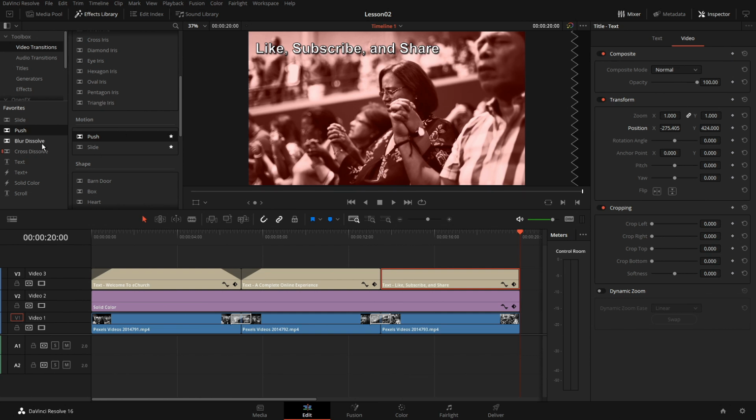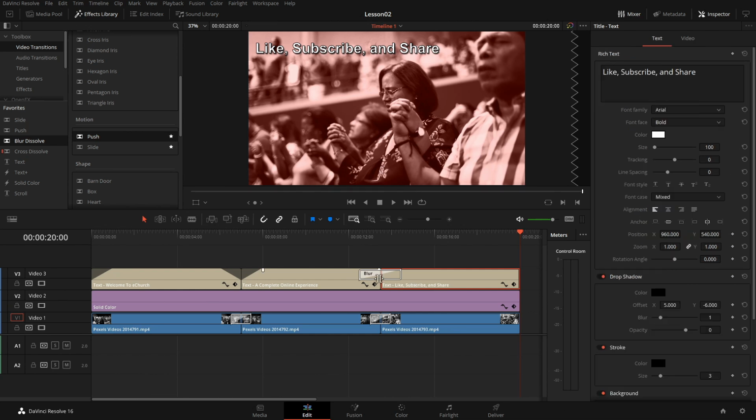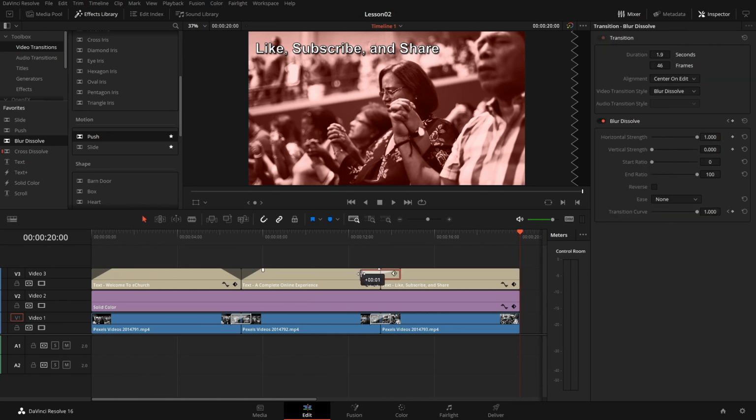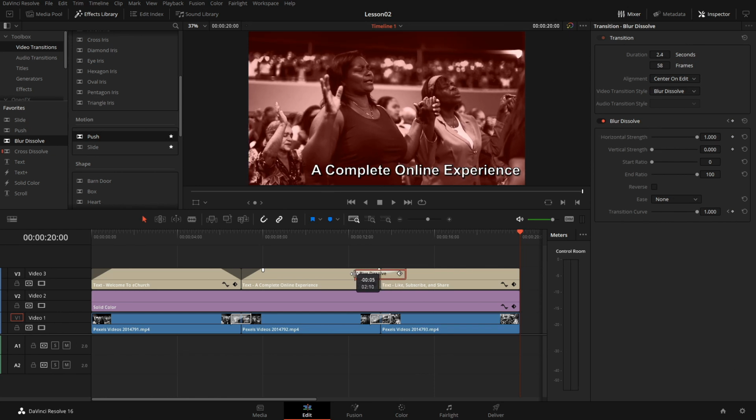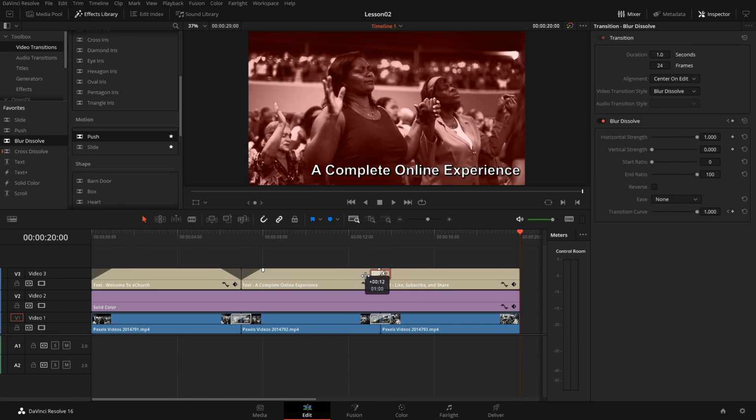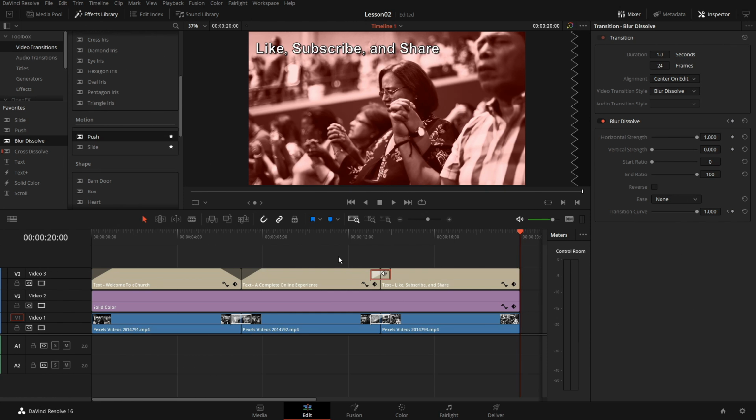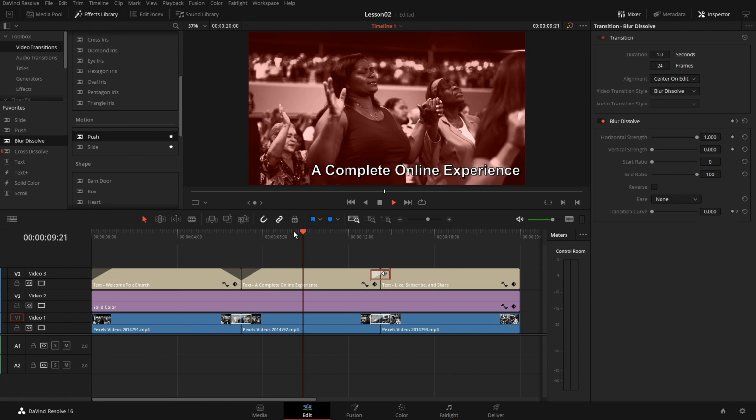All right, so let's do a blur dissolve on this text change. All right, and if you don't like it being that long, you can actually drag it here and change the length of the transition, or since the inspector is still open, you can type in the numbers here and say, oh, this transition is going to be 1 second or 24 frames. So let's play it now.